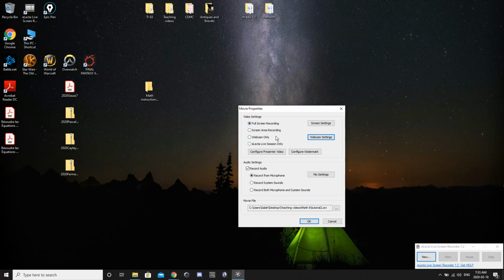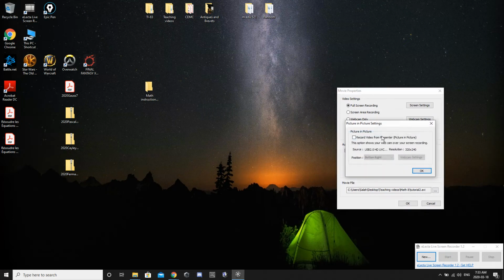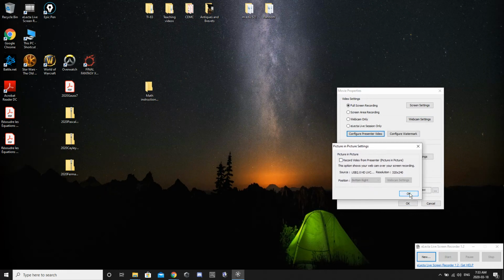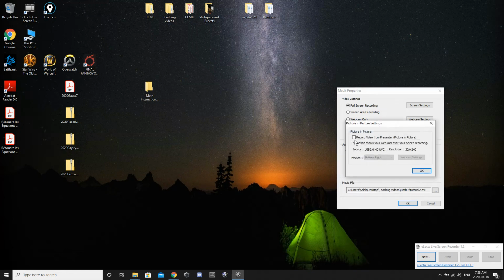One of the really neat things here is that you can actually have a full screen recording, but also include your webcam. If you wanted to do that, you'd hit Configure Presenter Video. You would check this box, Record Video from Presenter, and then this option shows your webcam over your screen recording.